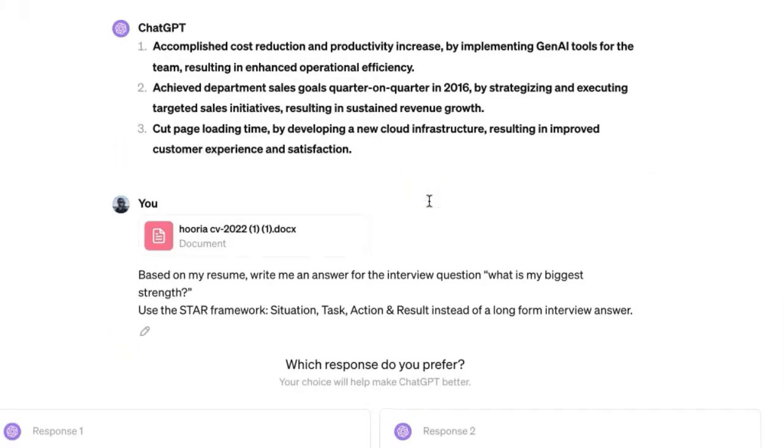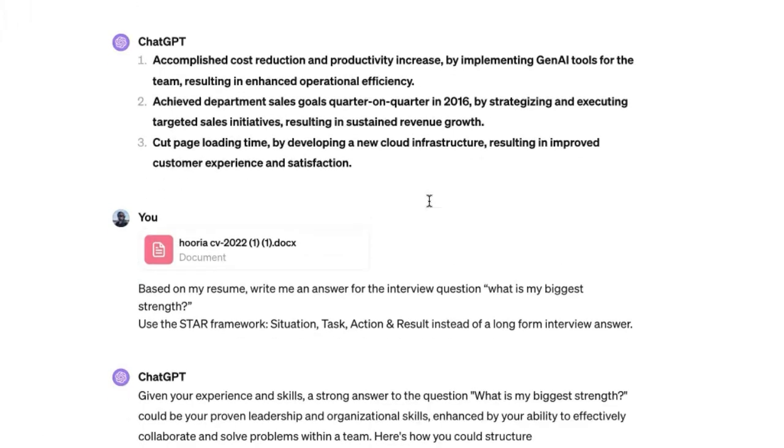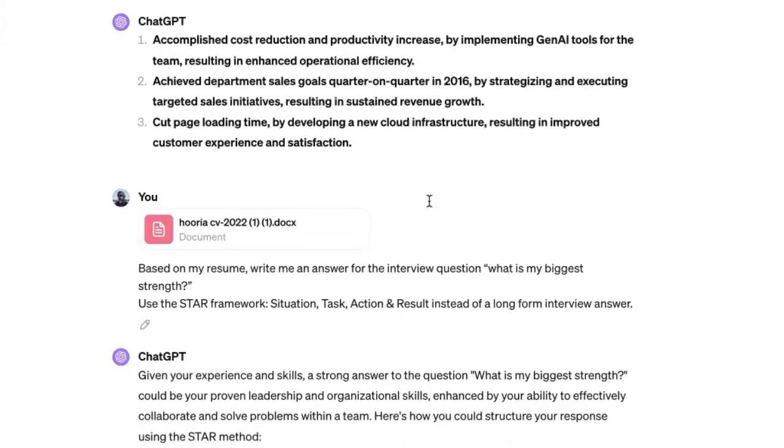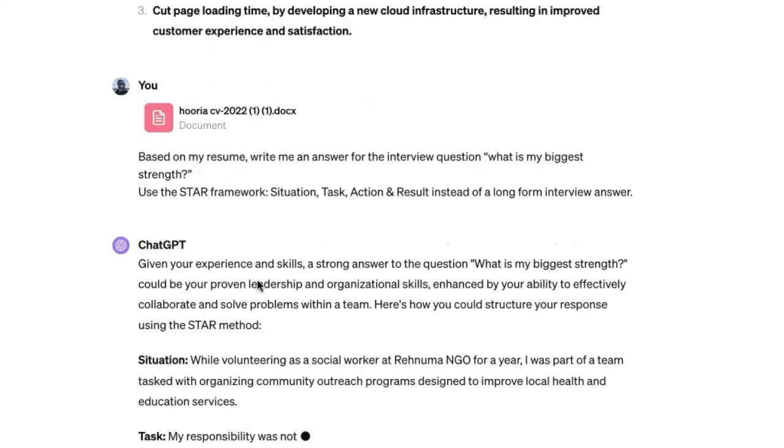So now GPT is trying to give me two different answers. You'll come across this now and then, where OpenAI is trying to give you two answers and get your feedback on which one is better so that they can train the model for future use. Now, based on my experience, ChatGPT will go on and write the situation, task, action, and result and provide me with the information that I need in this case.